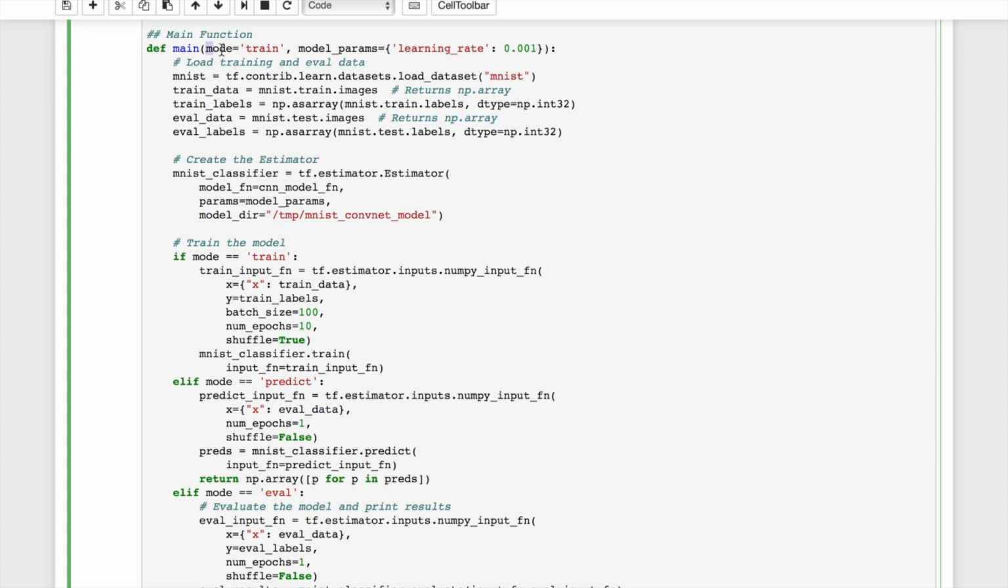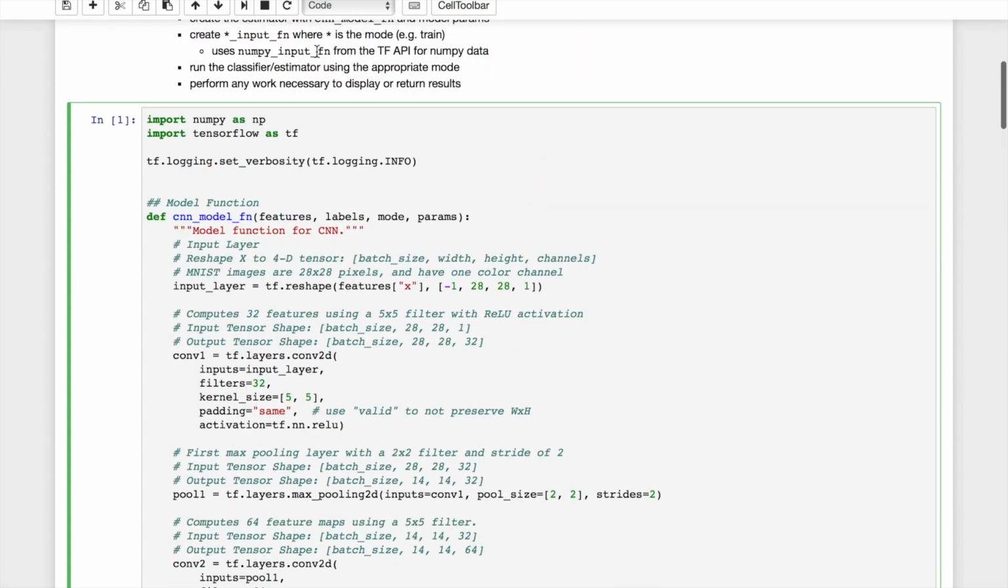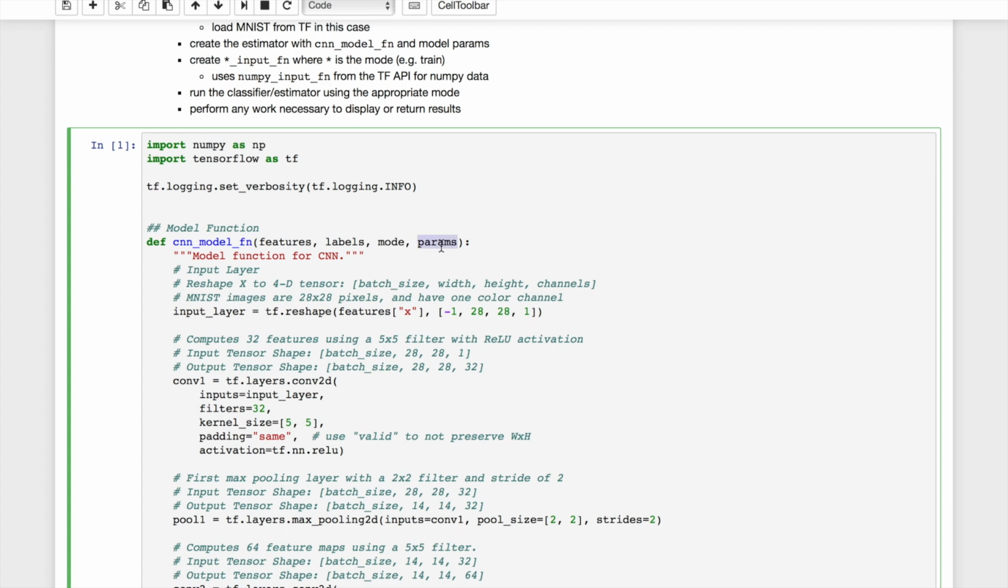So here we have just a default mode equal train, and then our model parameters would be learning rate. In this case, we can call the argument whatever we want. It doesn't have to be params. It only needed to be params for our actual model_fn. So whatever we pass into the estimator.